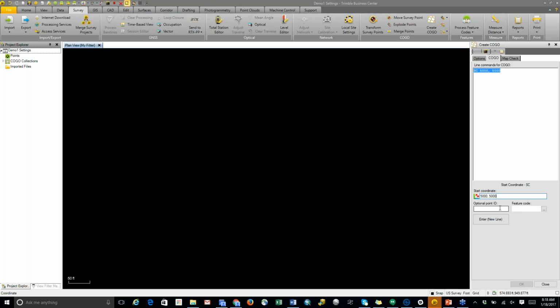Below that, if you come across a monument or something that already has a name or some kind of ID to it, you can opt to put that ID in right here, and it will overwrite the automatic numbering. We also have the feature code list, so if you have a feature code library that you use, you can add that in there and then process the feature codes when you've completed your line work here. So I'm going to go ahead and just do 5,000, 5,000, and I'm not going to give it a new point name.